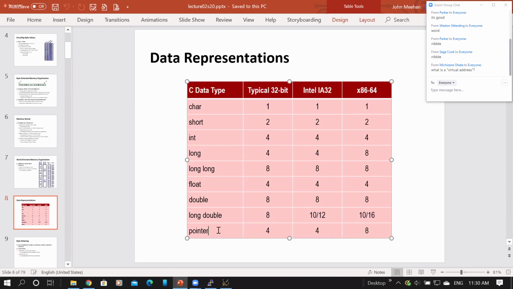Now, a pointer is an address. That's all we mean by pointer. On a 32-bit machine, an address would be 32 bits, 4 bytes. On a 64-bit machine, an address, something pointing at memory, would be 8 bytes. So, questions about this table? You'll have this memorized completely in your head, just like knowing the multiplication tables. These are 32 bits, these are 64 bits. The only place they differ is where? The long and the long double.